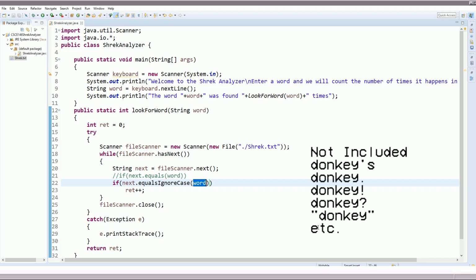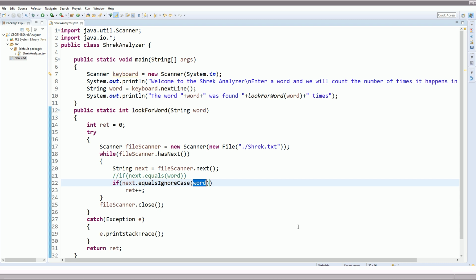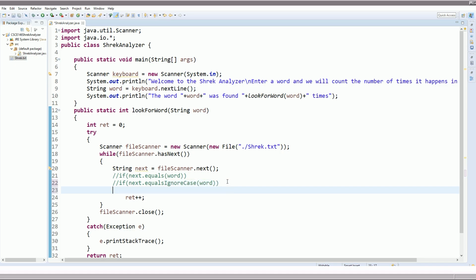So donkey's with an apostrophe S. Even though donkey still appears in that word, because it has the extra characters like that, it's not registering that as a word. If we wanted to make this as precise as possible, we need to know about another method that is built into strings. I'm going to comment this out once again, and I'm going to rewrite this.